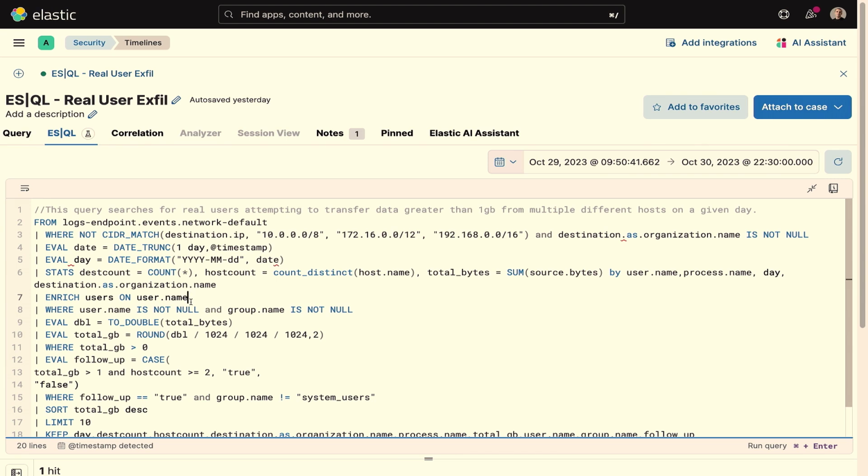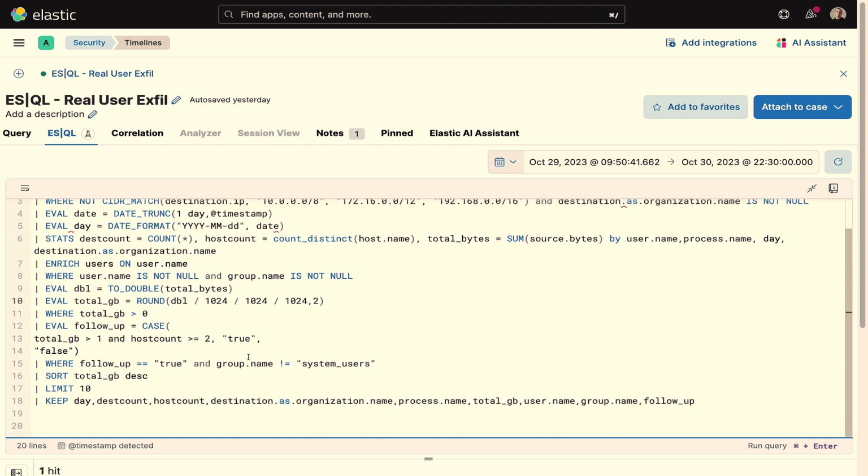Remember, we're interested in real users here, so we're going to filter out anything which is not a real user. And we're going to use the enrich command to do this. After that, let's make sure we have a username and a group name. Let's grab that total bytes value and transform it from bytes to gigabytes. So, some very simple math there, and also some rounding.